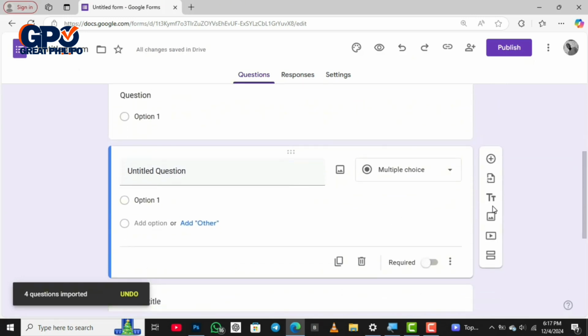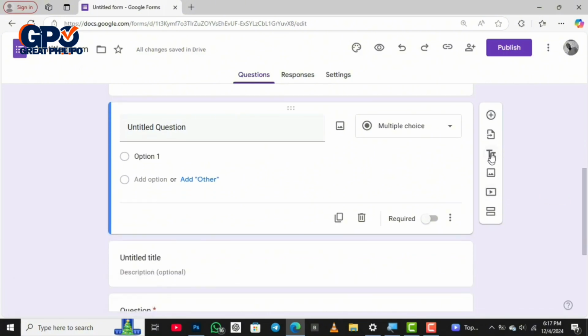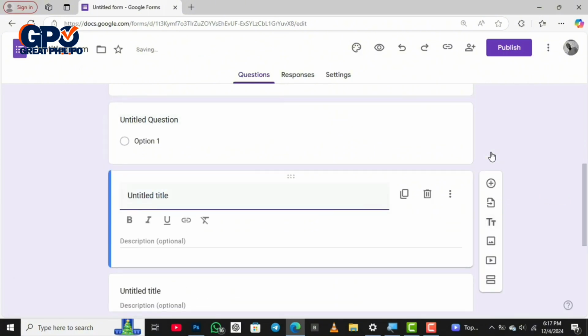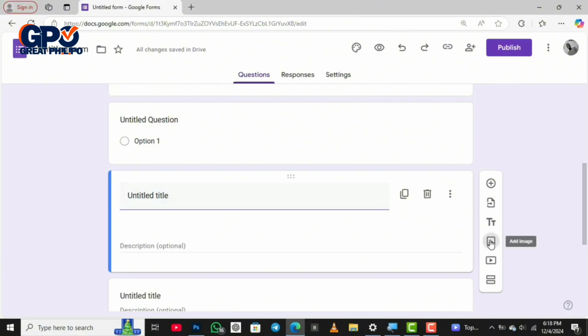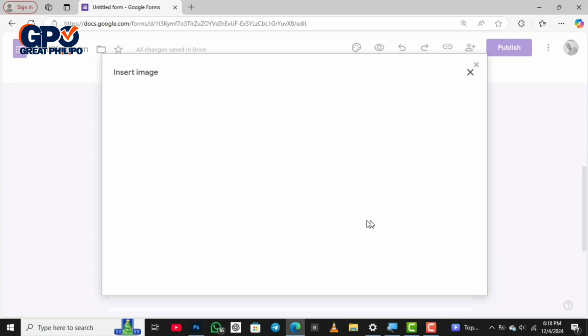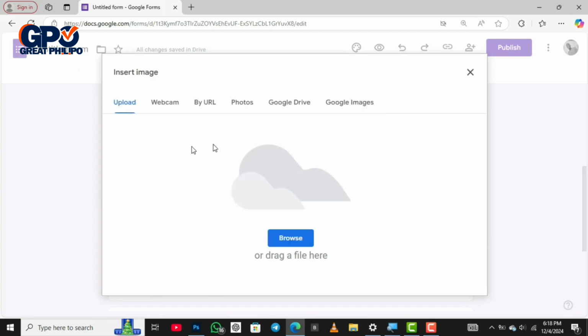And the next one, that's the T with the small t, also allows you to add another title. So let's assume you want to add title. You just click on it and it will open another title section for you to type your title. And the image symbol allows you to insert images. So let's assume you want to insert an image over here. So just click on add image, then you go ahead and select an image. Then you select the location of the image. So let's assume it is already on the PC. So I will click on browse.